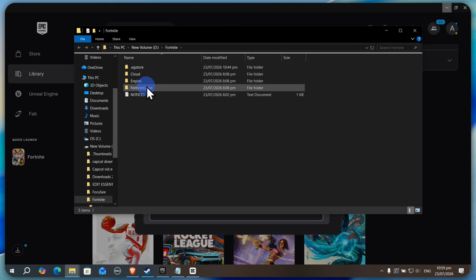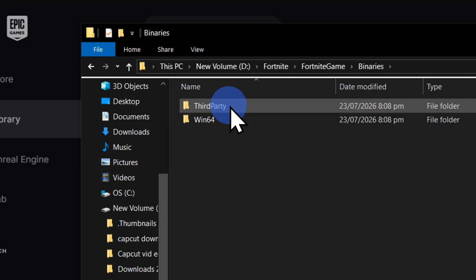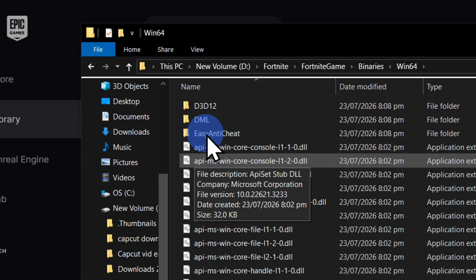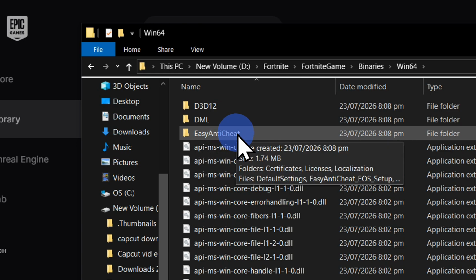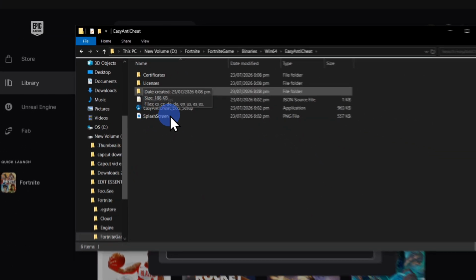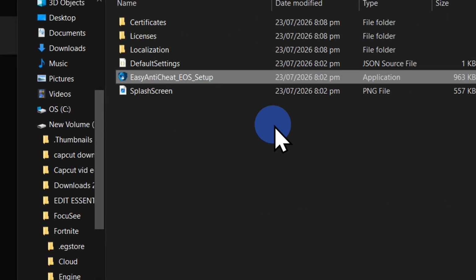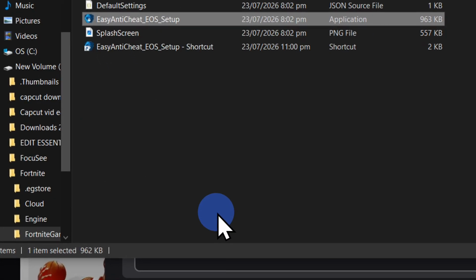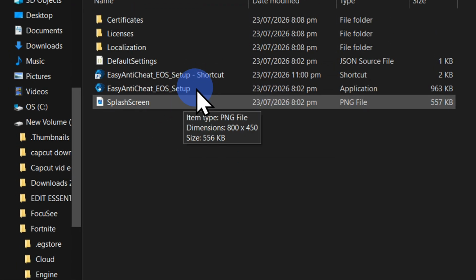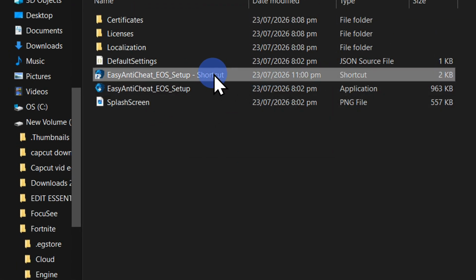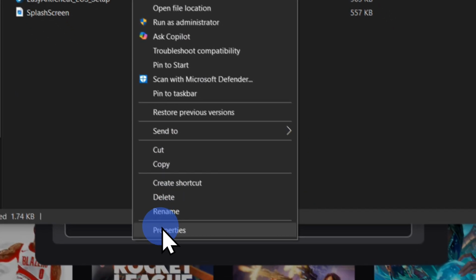Over here, go ahead and click on Fortnite Game, Binaries, Win64, and over here, just go ahead and open up Easy Anti-Cheat. Over here, go ahead and locate Easy Anti-Cheat US Setup, right click on it, and create a shortcut. Once a shortcut is created, go to the shortcut right over here, right click on it, and click on Properties.